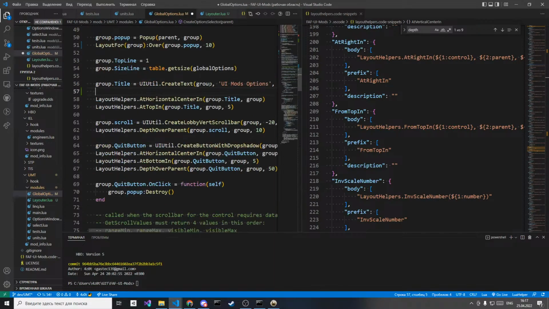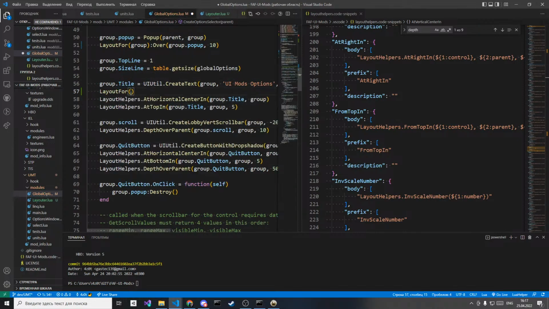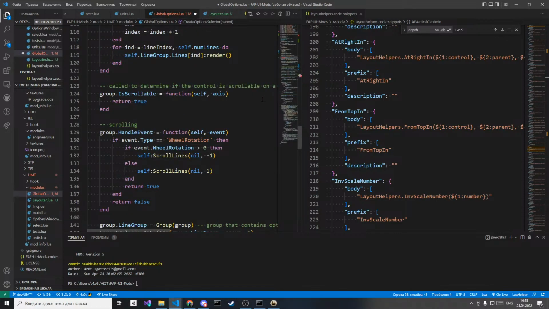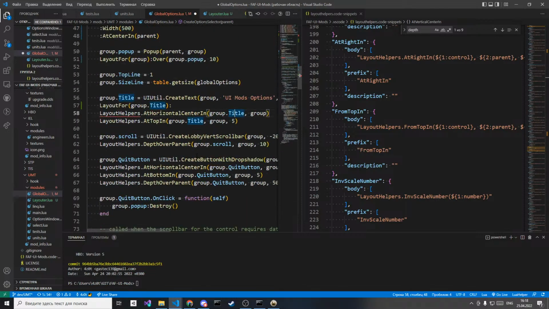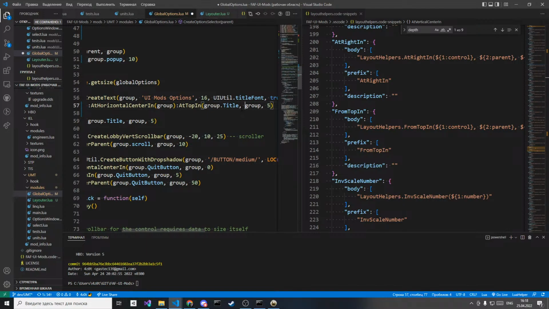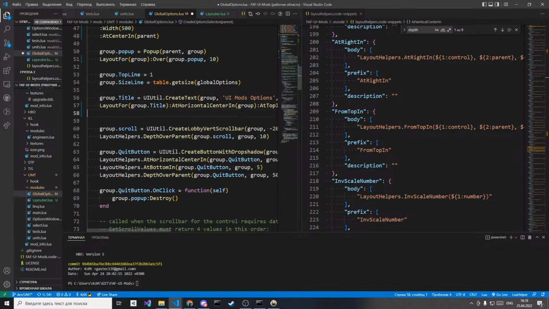And then we're going to do this thing for title, layout for title, at horizontal center in. Let's just copy paste it and do this and do this thing. And remove all of this.